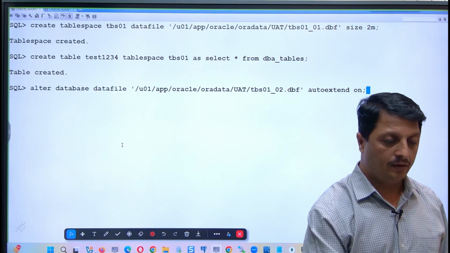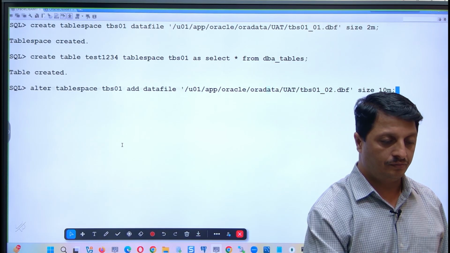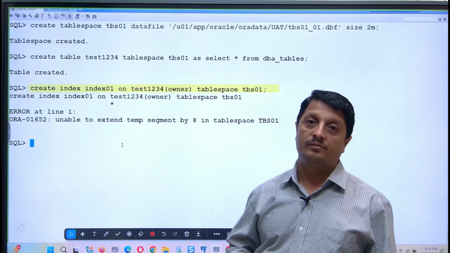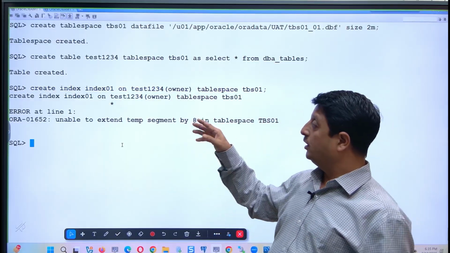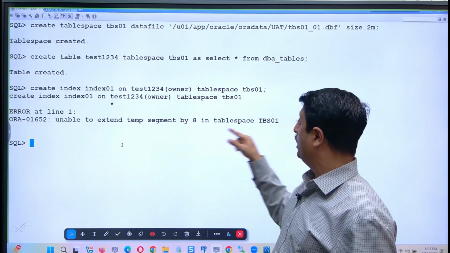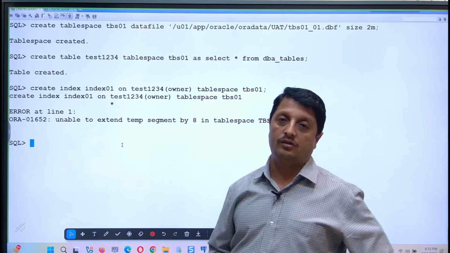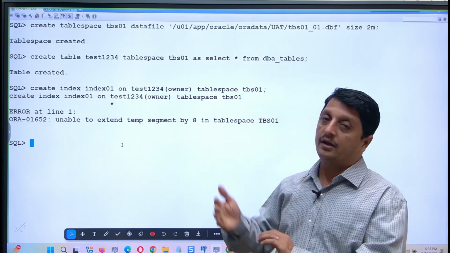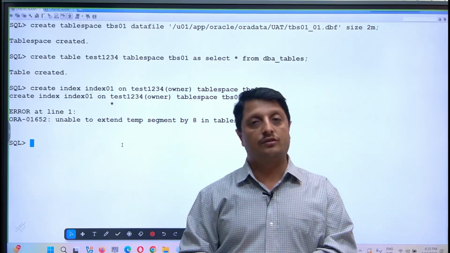Let's go ahead and prepare the index. This is my index creation. What does the error say? It says that you cannot store this index because it is unable to get space in my data file. It cannot extend it. Due to that, my index creation fails.